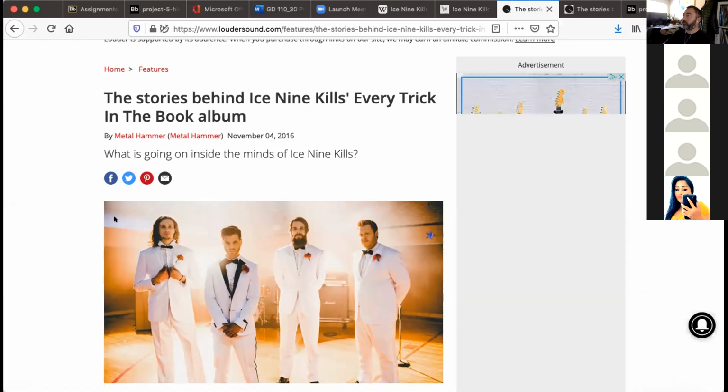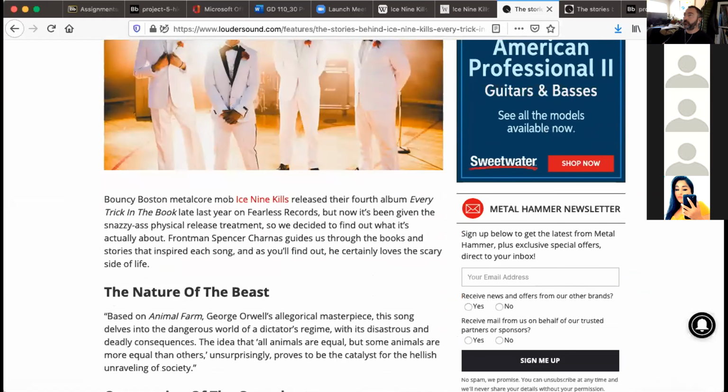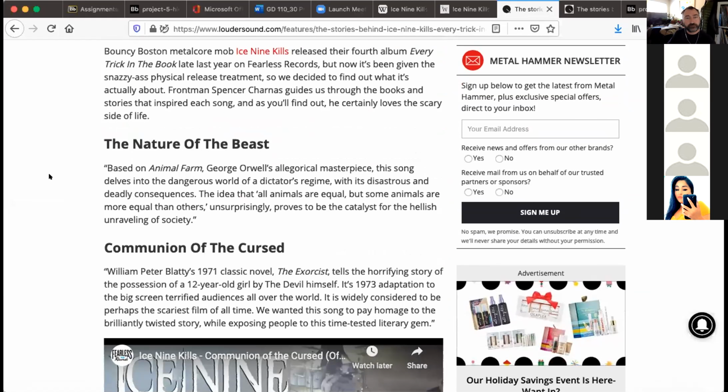You can see this, right? Yes. So it says the story behind Ice Nine Kills' Every Trick in the Book. Oh, it was actually a 2016 album. Okay. So basically, each of their songs has a story behind it. The first song in the single is The Nature of the Beast. It's based on Animal Farm by George Orwell, and the song develops in the dangerous world of a dictator's bedroom. Basically, he creates lyrics that turn the book into the story itself.